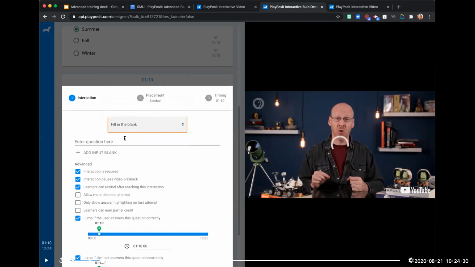So for fill in the blank, for instance, in that video example that I showed you earlier today, you saw that one of the things that you can do with your auto-graded fill in the blank interactions is you can actually make those into tables, which is really cool, really powerful, and really unique way of adding interactivity to your videos.